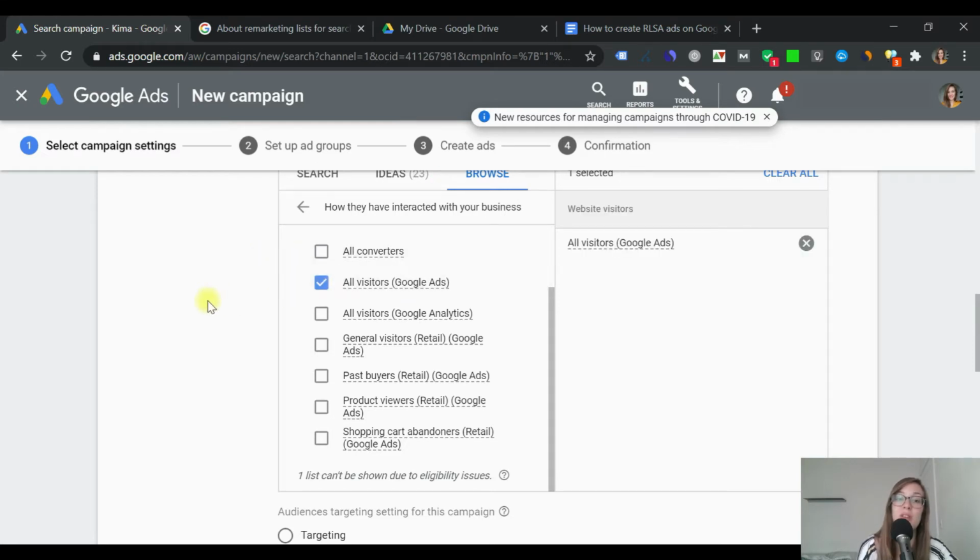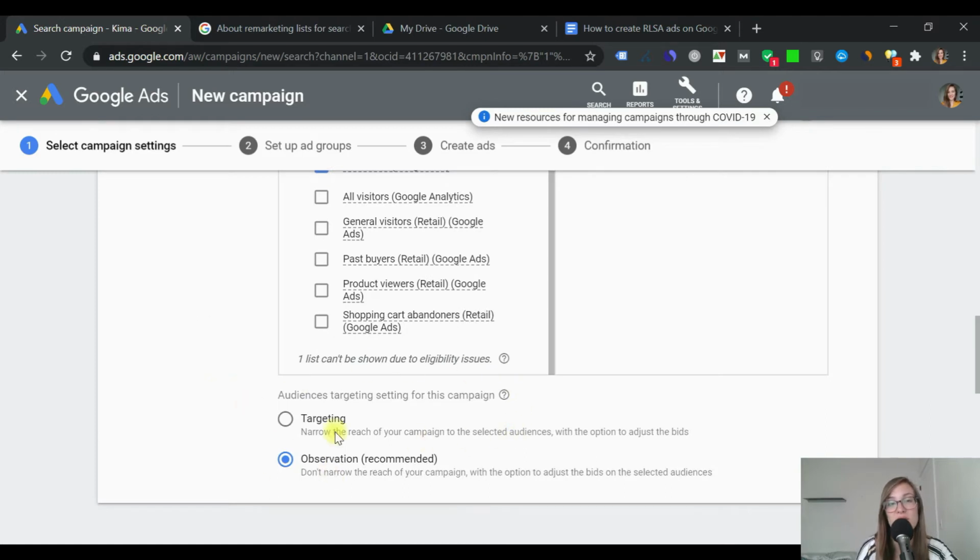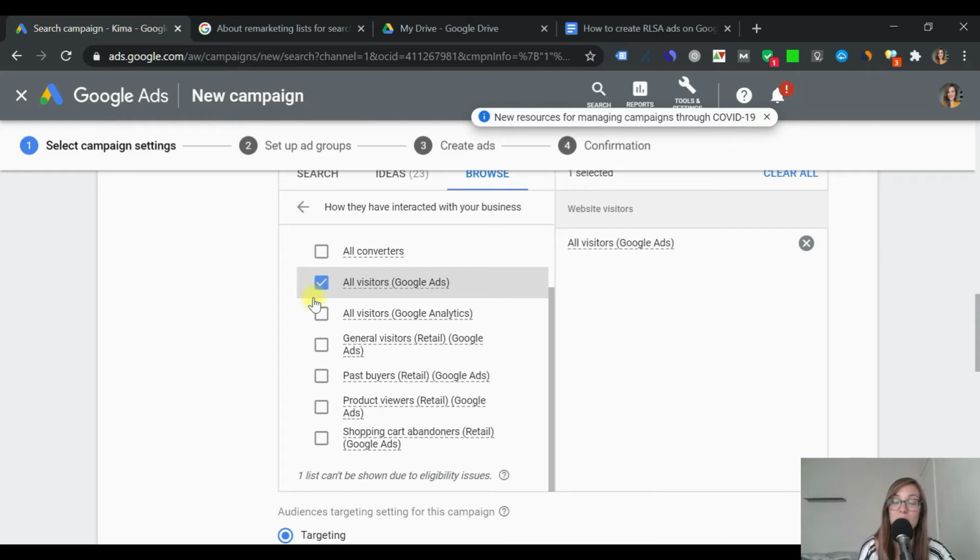sure that you use targeting, because if you use observation, Google will still show this to anyone. So if you pick observation, Google might still show this ad to anyone who fits the other criteria based on language and location. But if you use targeting, only the people on this specific audience list will be the ones who are gonna see your ads.